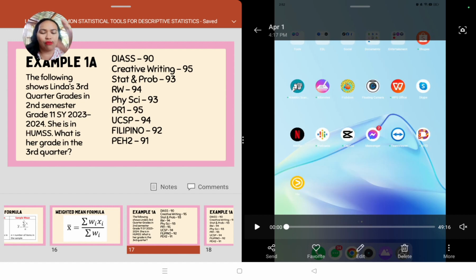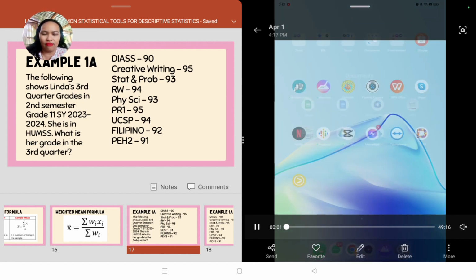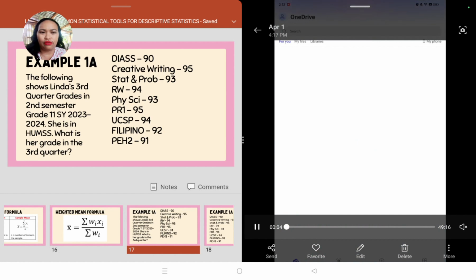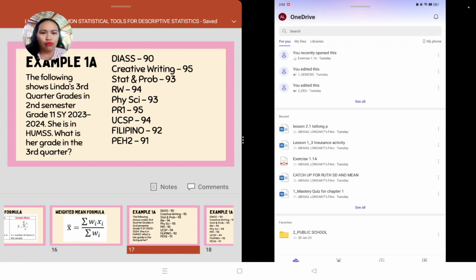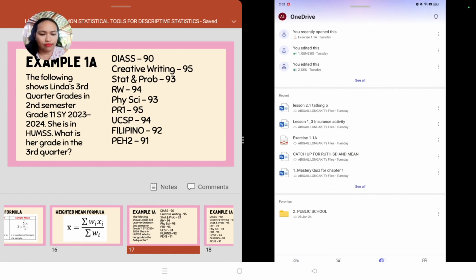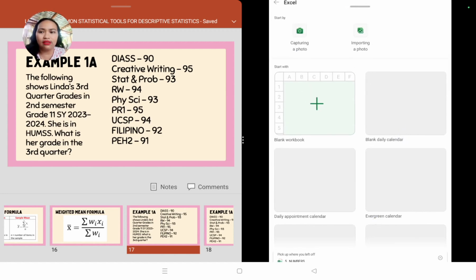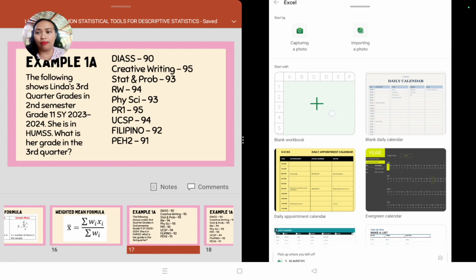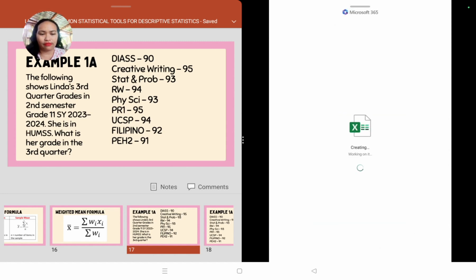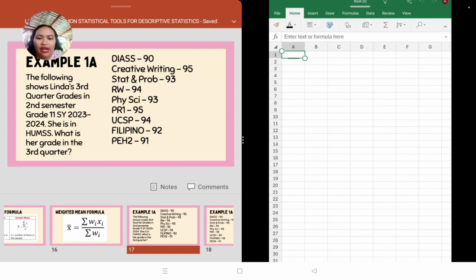So this time, I want you to open your Microsoft 365 para makarelate sa mong unsaon, no? So once you click that, mo click ka sa create diha sa ubos, and then click the Microsoft Excel, click blank workbook. So from there, okay, imo siyang i-type ang situation.